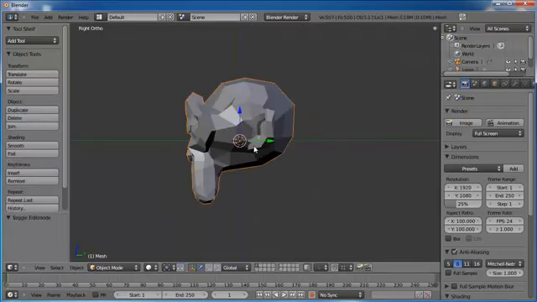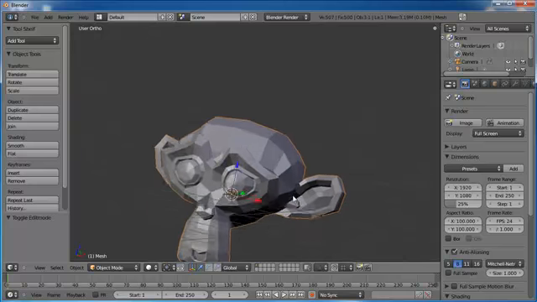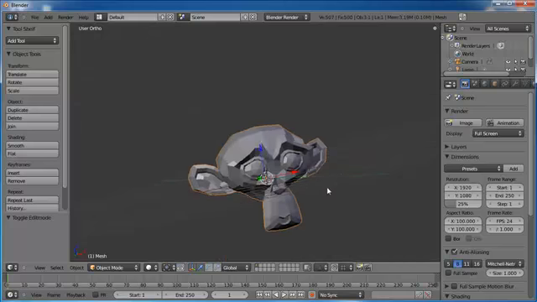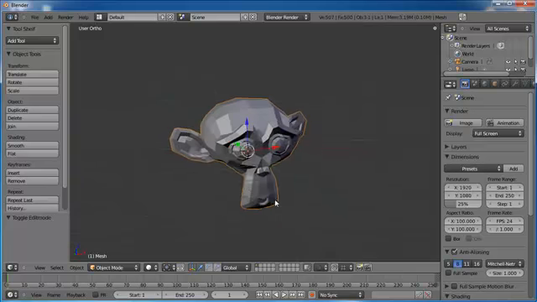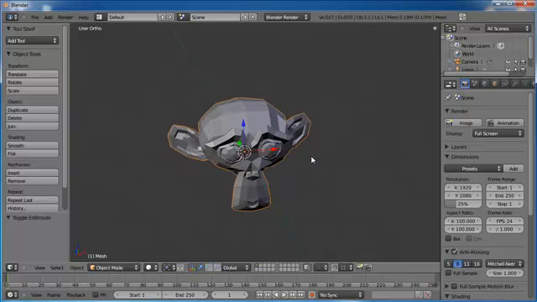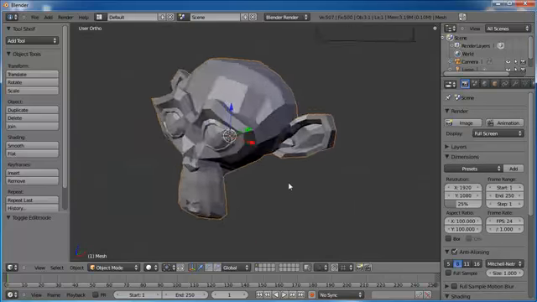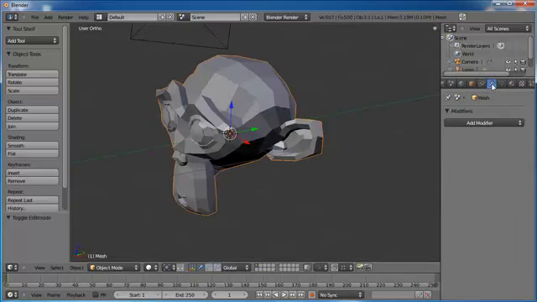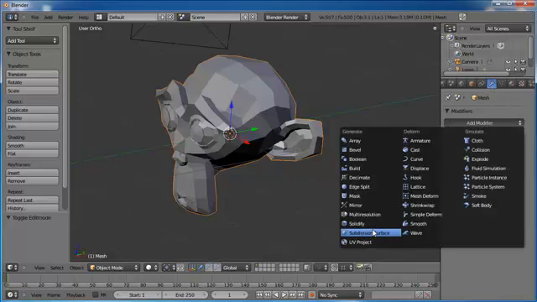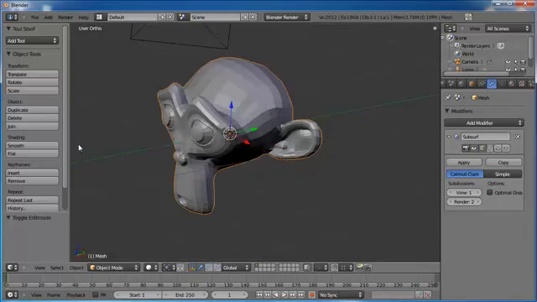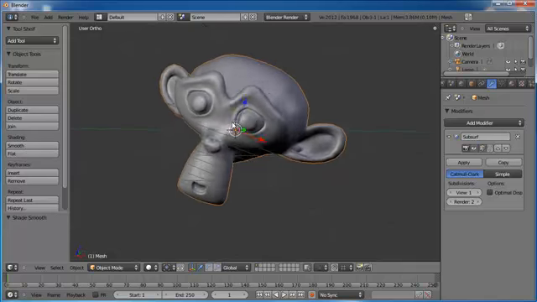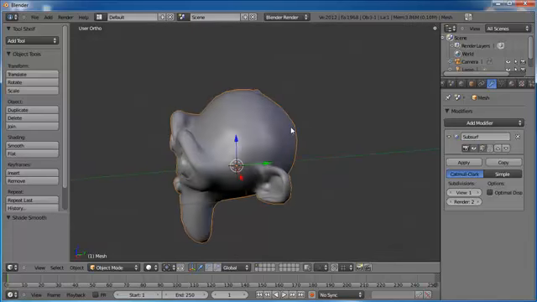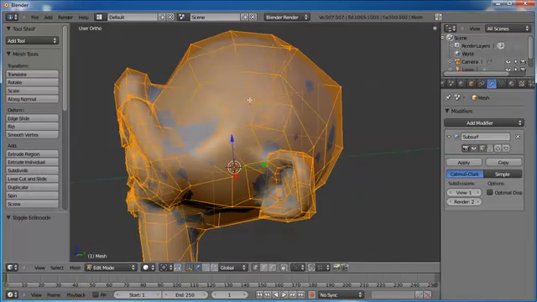Shouldn't take too long. I just put the monkey in the scene, went to edit mode, and rotated it 90 degrees so she's facing forward. Her name is Suzanne, so it's a she. Let's go to the modifiers and add a subdivision surface. Now we'll turn the shading to smooth, so it looks nice instead of having jagged, sharp edges.